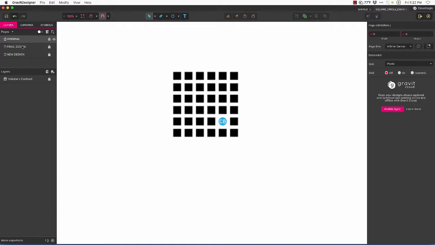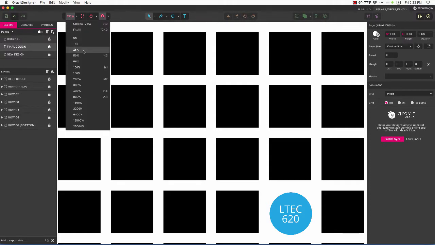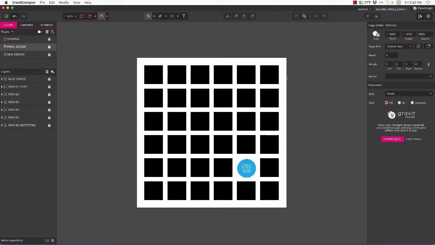You can see here I have a couple of pages. I've already created it, and I just want to show you, if I click on Final Design here and zoom out, this is what we're going to create together in this tutorial. So again, we've got a nice square canvas. We've got a 6 by 6 grid of black squares, and then in the lower right-hand corner, we have this blue circle that is labeled LTEC 620.